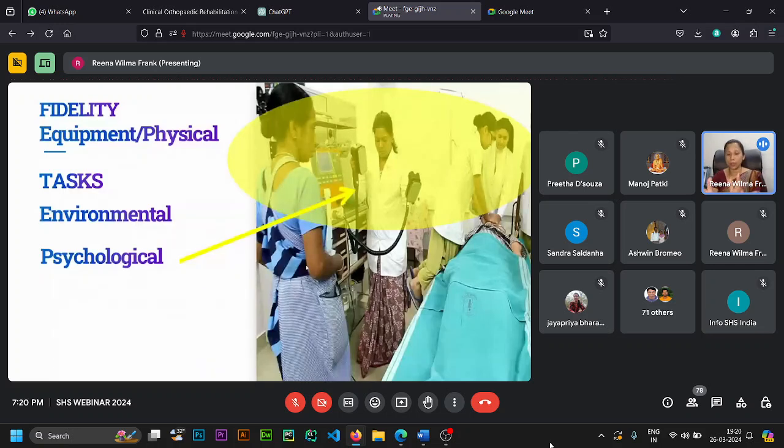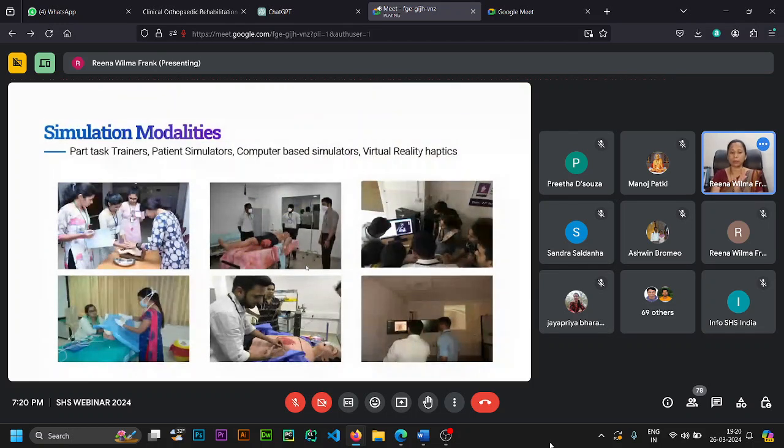Now, if you see in this picture, everybody is serious, from the student to the class 4 worker. Everyone is busy in their task. That is what fidelity is meant to be. And that should be present.